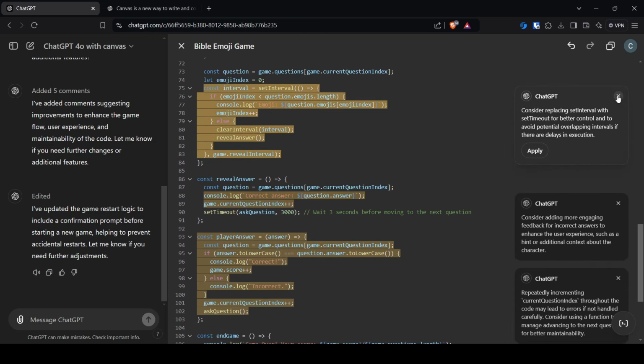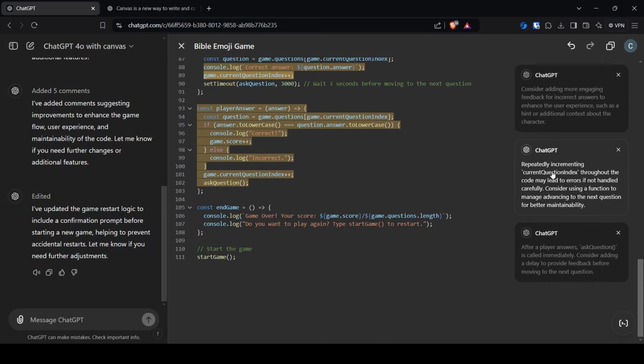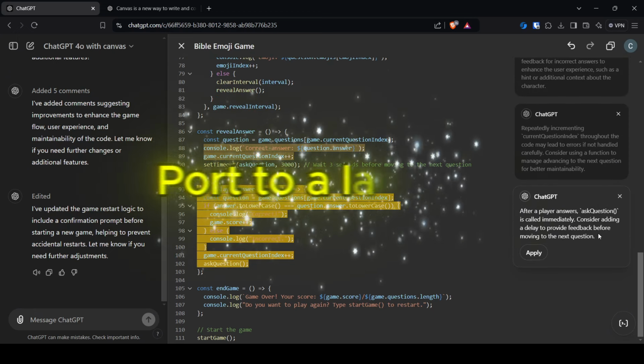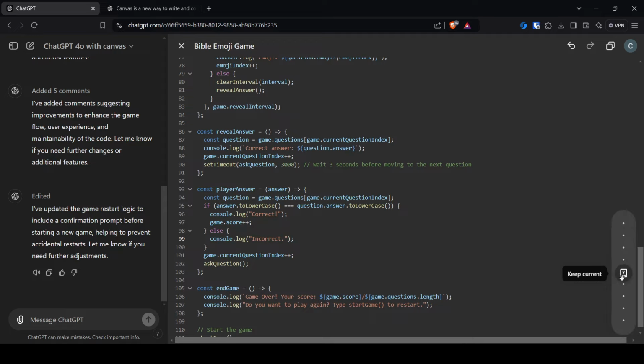You can close it or apply it. So these are just suggestions. Let's keep it as is. And then let's try to port it to another language. What language do we want to port this to?